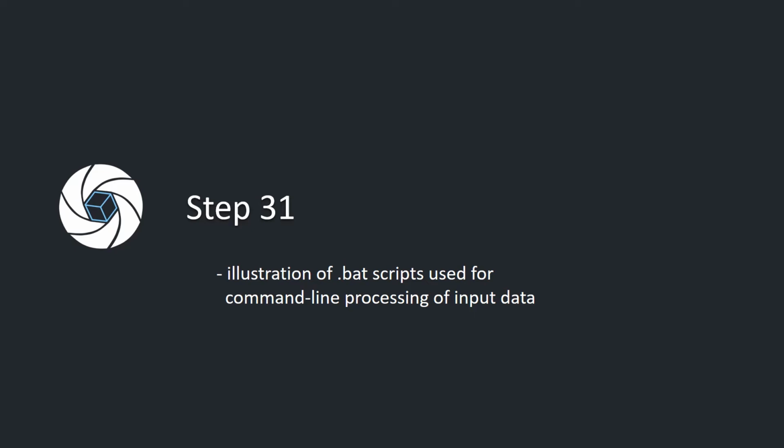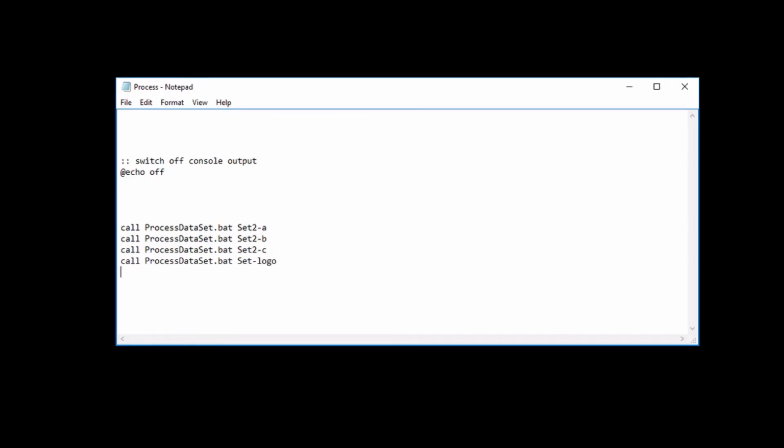Step 31. Illustration of bat scripts used for command line processing of input data. Here you can see the batch script process.bat, which processes all input datasets, calling script process dataset.bat with the name of each dataset as an input parameter.